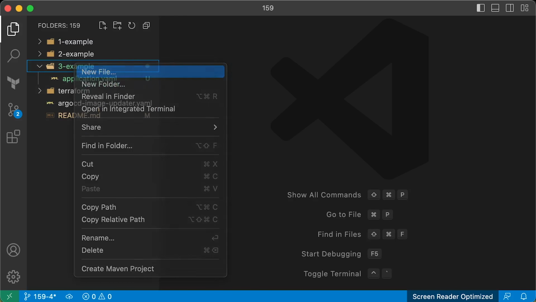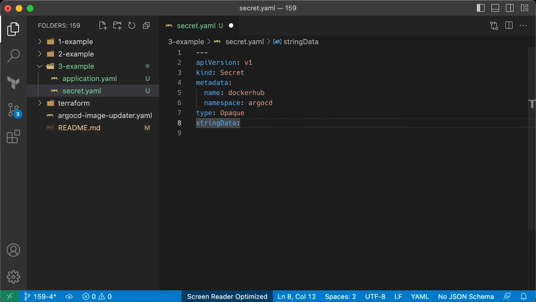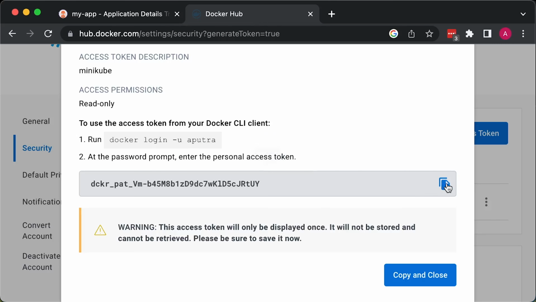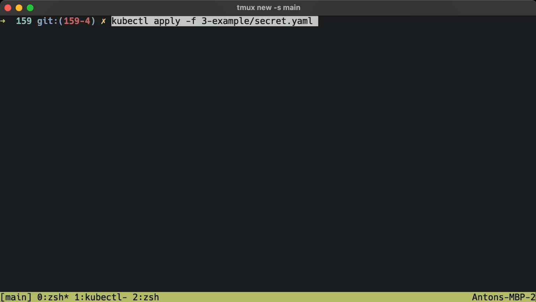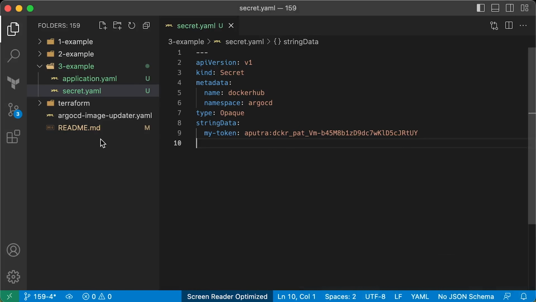Before proceeding, we must first create a secret that the Updater can use to access Docker Hub. You can use pull secrets, a generic secret containing a username and password, or token to achieve this. Create a secret with string data field. Include myToken property in the secret. In this case, the username will be your own and you should copy and paste the token. Let's apply this secret. It must be present in the ArgoCD namespace.